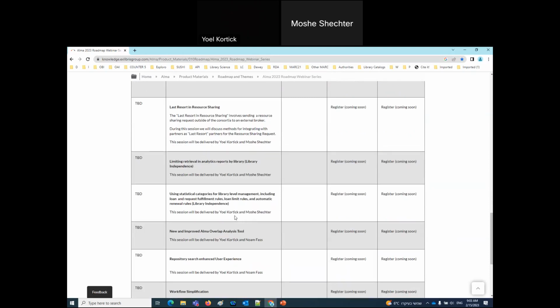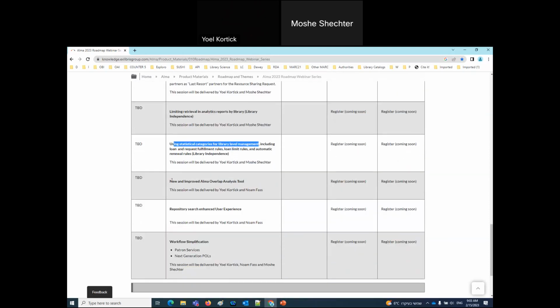Then we've got more on the library independent statistical categories for library level management, the new and improved ALMA overlap analysis tool. We're constantly adding to that new overlap analysis tool, which was originally released in 2022. And we recently added support for physical inventory in there, and there's more exciting stuff coming up around that. Enhanced repository search user experience, and then a general workflow simplification around patron services and next generation purchase order lines. So that's what we've got coming up.